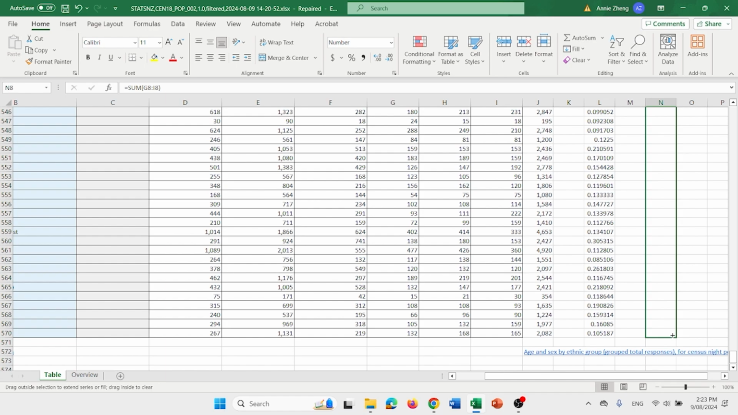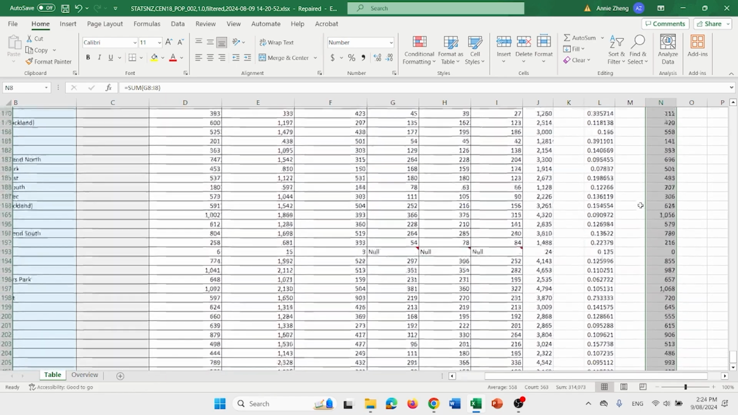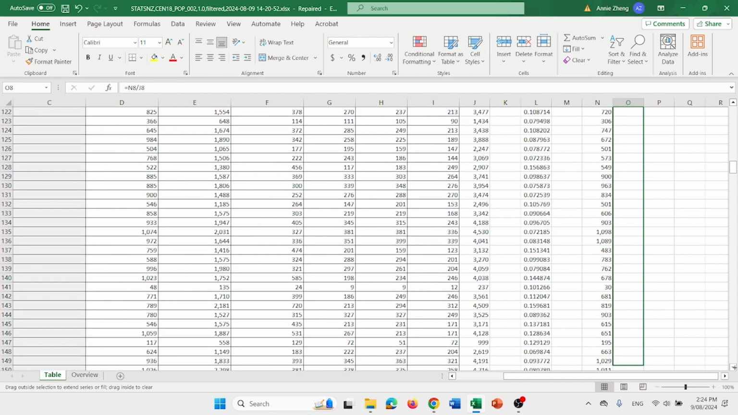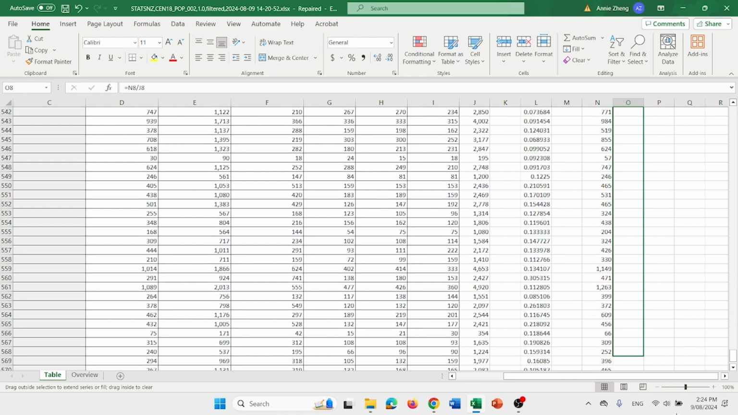And again, just copy the equation down to the bottom, and now we can calculate the proportion of children. And the equation is equals the number of children under 15 divided by the total number of population, and copy the equation to the last cell.